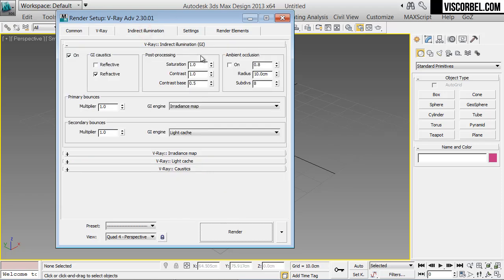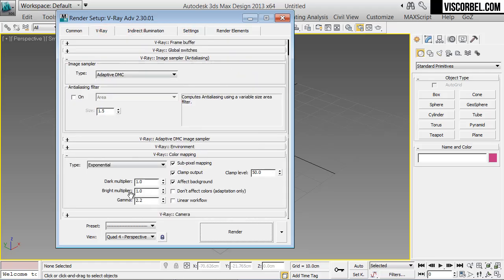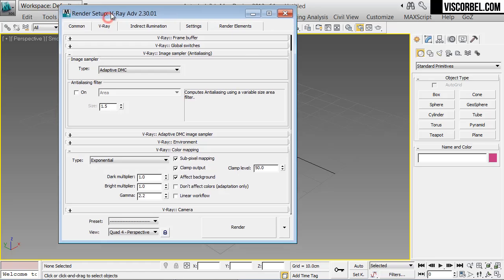Okay, so the rest is not as important, it just affects the quality. But the main things are the gamma settings and color mapping. If you have these set up the same way as me, our results should be pretty similar.